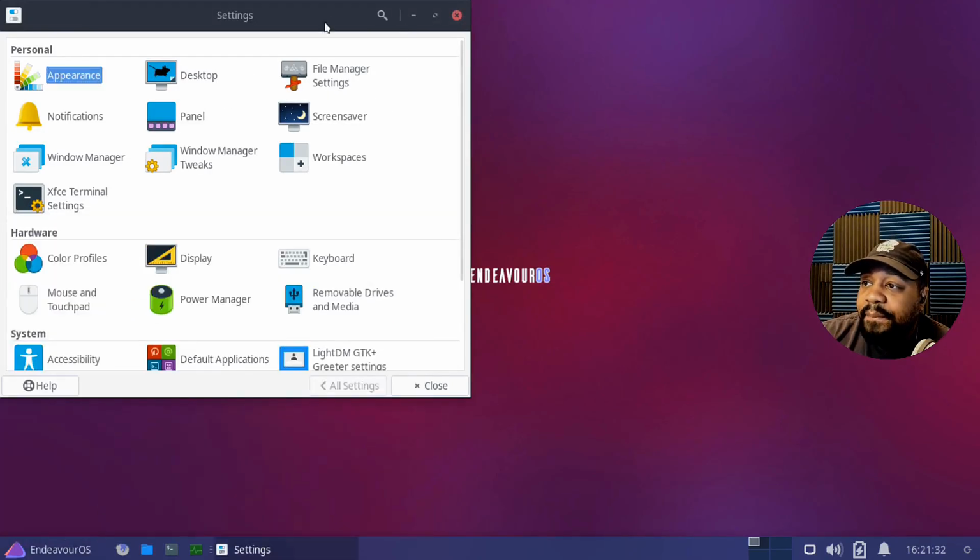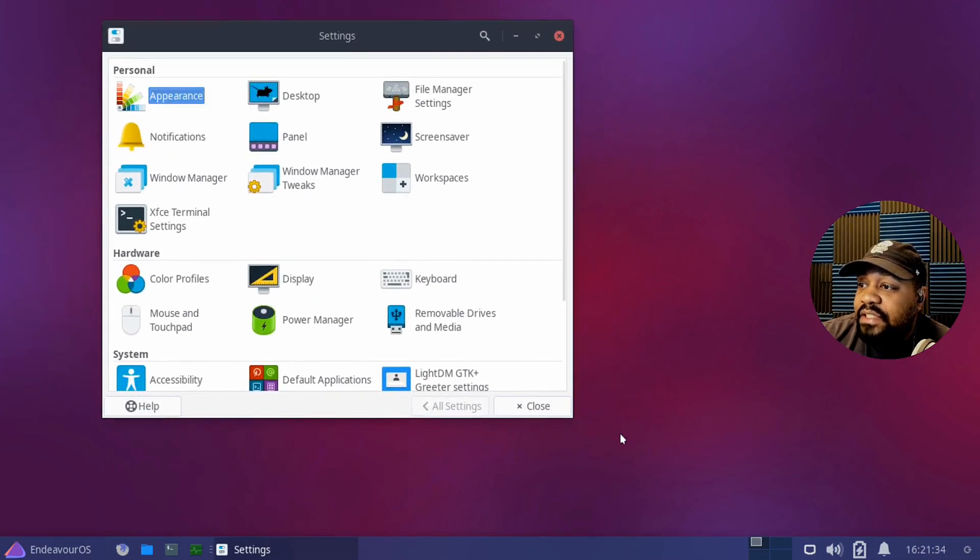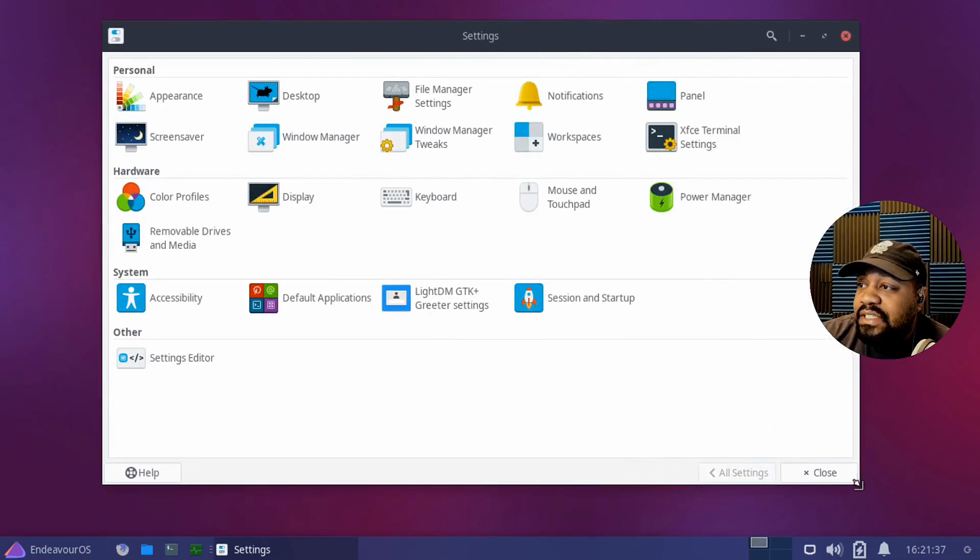But here is the Settings menu. So I won't go through this thing too much. I mean, just kind of show you what's in here. You can personalize. This is basically everything you need. You can modify to make the system look how you want it. They have screensavers, the appearance, themes, all that good stuff. Desktop, the background, all that good stuff is under there. Hardware, so display settings, power management, mouse, keyboard, all that good stuff. Removable media, and everything.